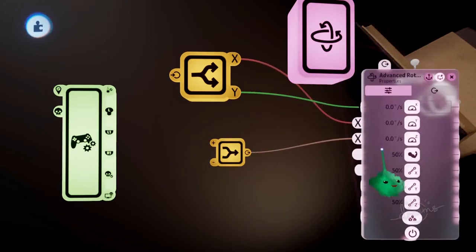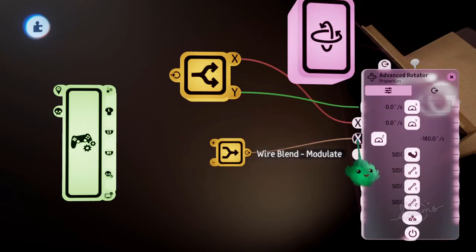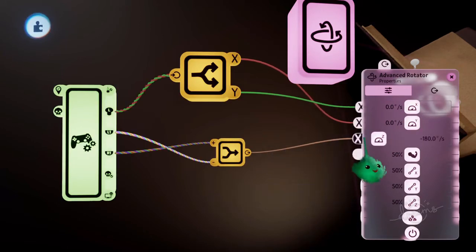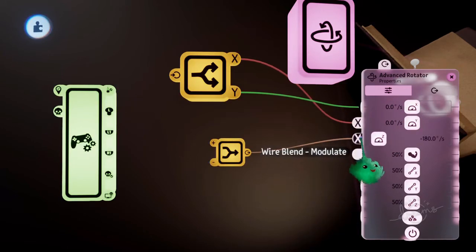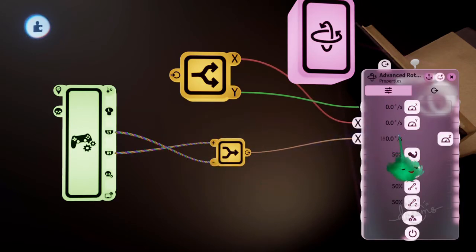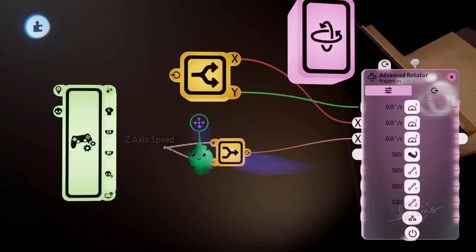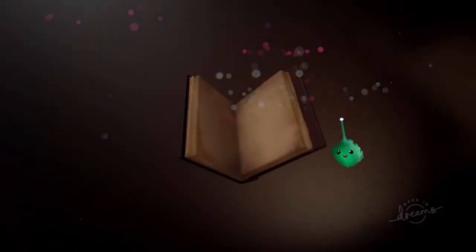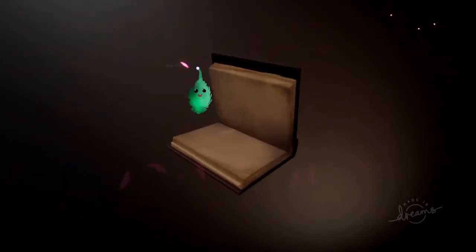So you can see it has this X. You can actually change that with L1 and X on this little wire tab to go through these different wire blend modes. You want the X one, which is called modulate. So that's going to multiply, that's between 1 and -1, and it will multiply that by the speed. So let's try that. R1, it's going the wrong way around.